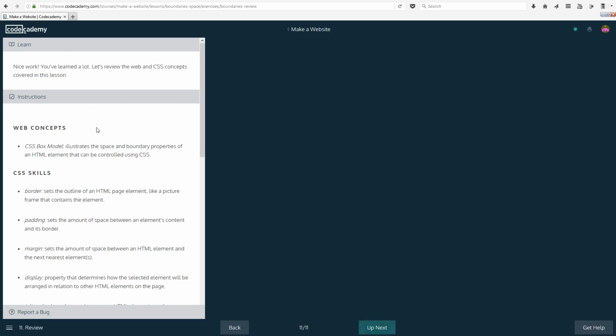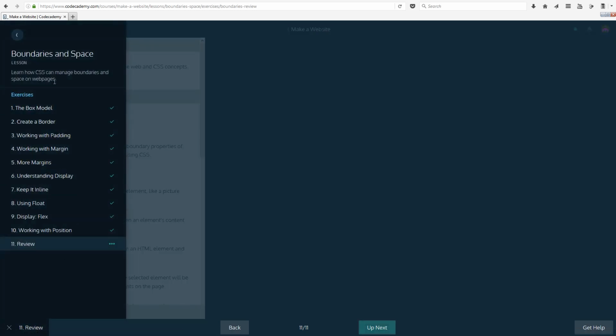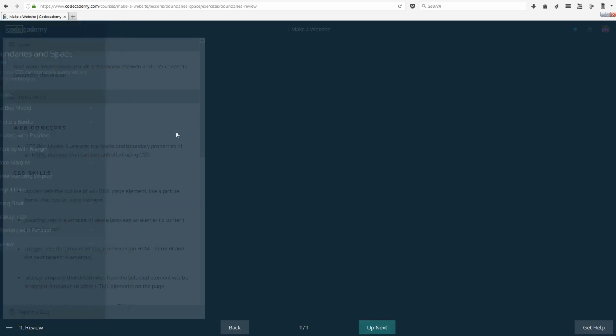So, okay, coming back to this. Web concepts, CSS box model. So this illustrates the space and boundary properties of an HTML element that can be controlled using CSS. It can also be controlled using HTML, I believe, but it's a bit more difficult and a bit more annoying, which is why CSS came around. So we covered that in the box model. Basically, that was just a visual representation of the box model.